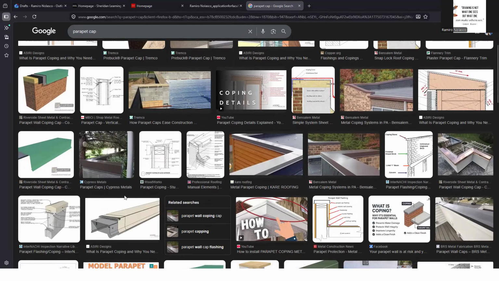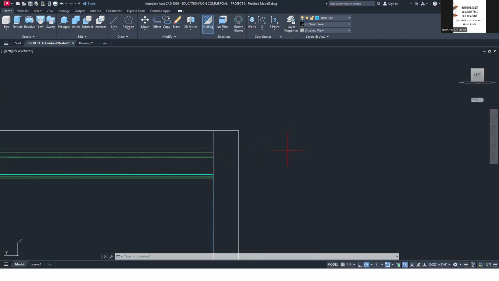So I'll just design my own by, number one, making sure my user coordinate system is aligned to this view. So I simply type UCS V for view, so aligned to the view. Okay, so my UCS is now aligned to this view. And then use the polyline command.